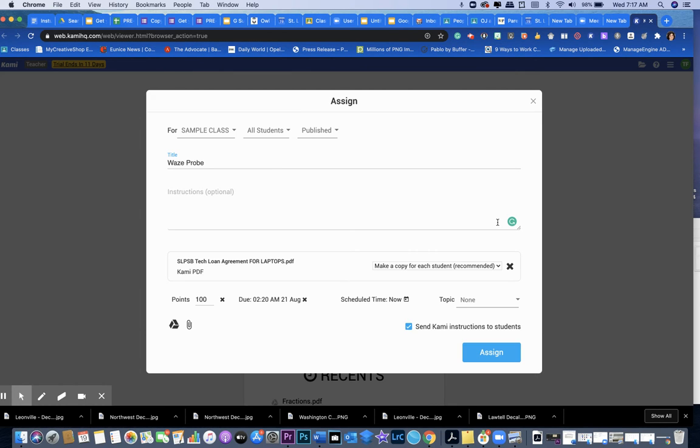select open, and then the default here, which I really like, is make a copy for each student. So unlike in Google Classroom where you have to select make a copy for each student, if you assign something out in Kami, it's already there for you. So that is the default. You don't really have to worry about changing this at all. And you click on the assign button.